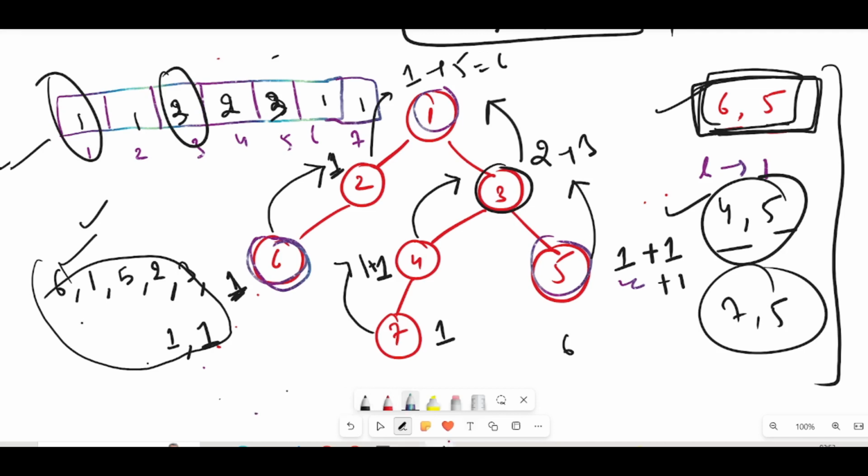Why? What is special in these two values? What is special in 3 and 1? Observe node number 1. What is special in this? For 6 and 5, it is the LCA. What is special in node number 3? For 4 and 5 and for 7 and 5, for both of these paths, it is the LCA. The rest of the nodes give me the same value, but the value here for the LCAs is different.